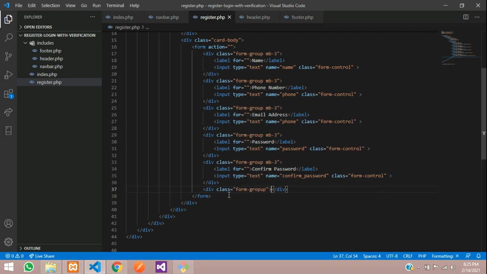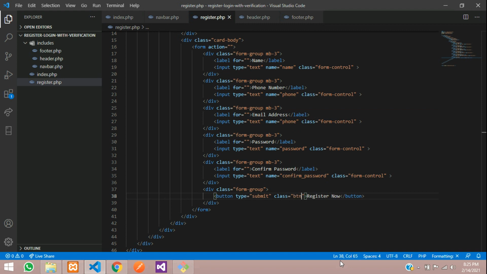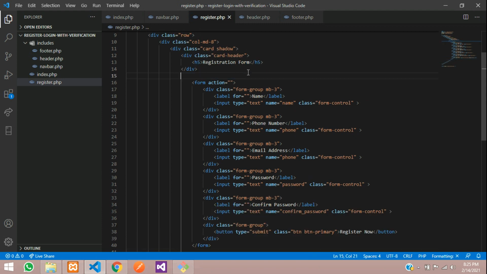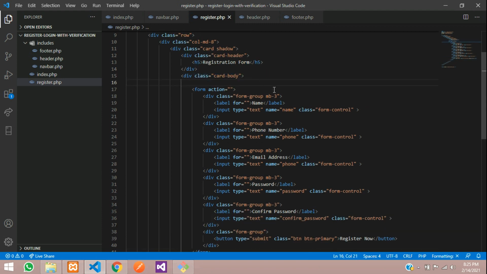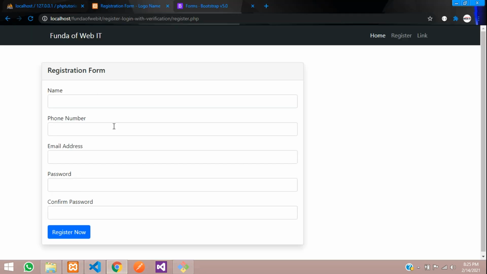Form-group. We missed one spelling, and now simple button which will be register now. Type which will be submit, and the class button primary. Save. So guys, this is our registration form. Now let us check the output of this. So we have designed the registration form.